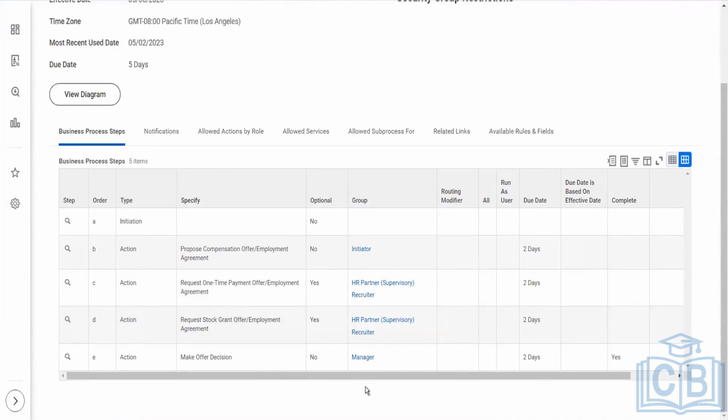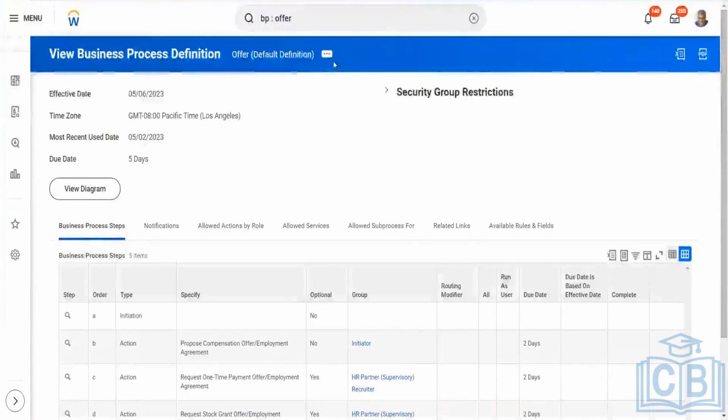Well, we can always change and edit the business process depending on your need. Definitely. Over here at the end, we have the make offer decision. We also have one step of review of a document, and it goes to the employee self.